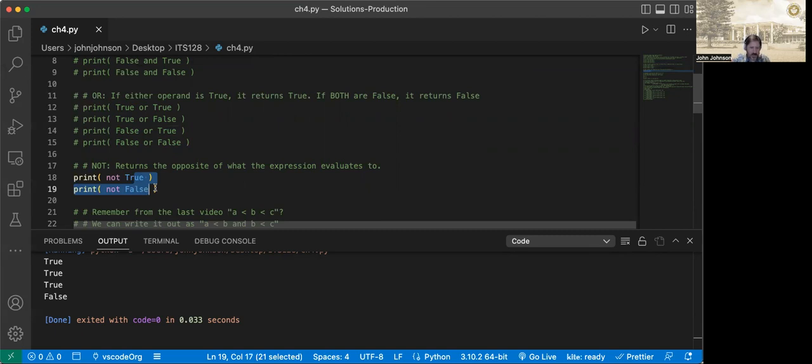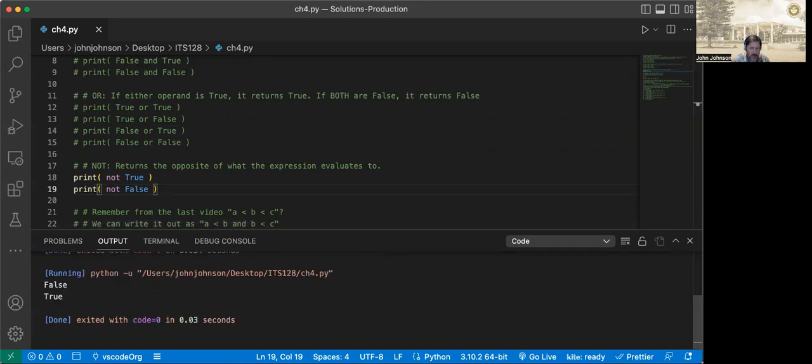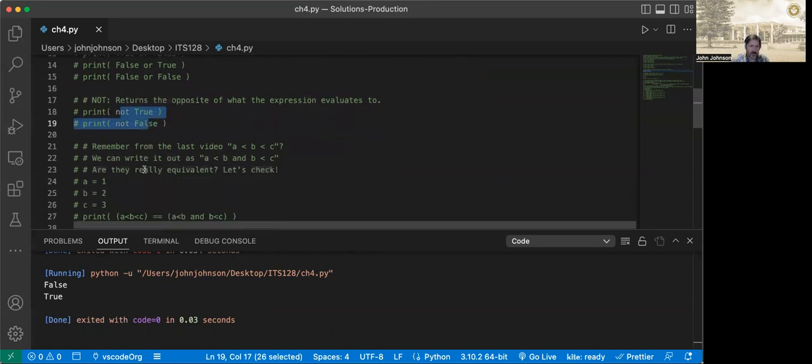If we take this and try to run it, let's go ahead and clear our little screen and run it. Oh, I didn't save it. Hold on just a second. Give it just a second and run it again. And we have False and True, which we expect because the opposite of True is False, the opposite of False is True. So that works as we expected. Let's go ahead and comment that out.